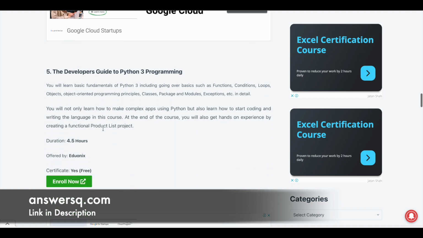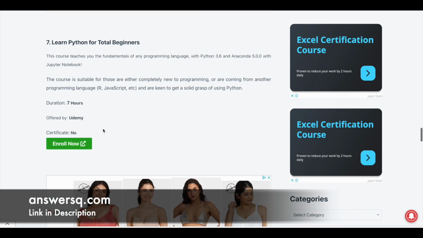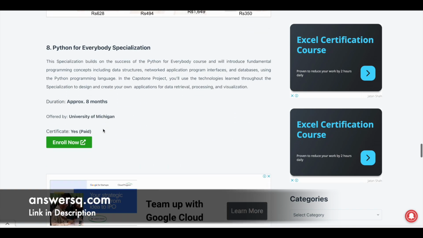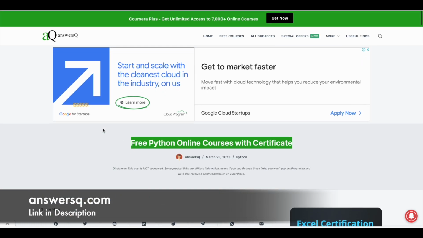I'll just leave the link to this page. You can just click on it and go to this page and get Python courses offered for free of cost by different e-learning platforms, universities and companies. So make use of it. So there are 9 to 10 courses available for you. So if you are learning Python, these courses will be definitely useful for you.